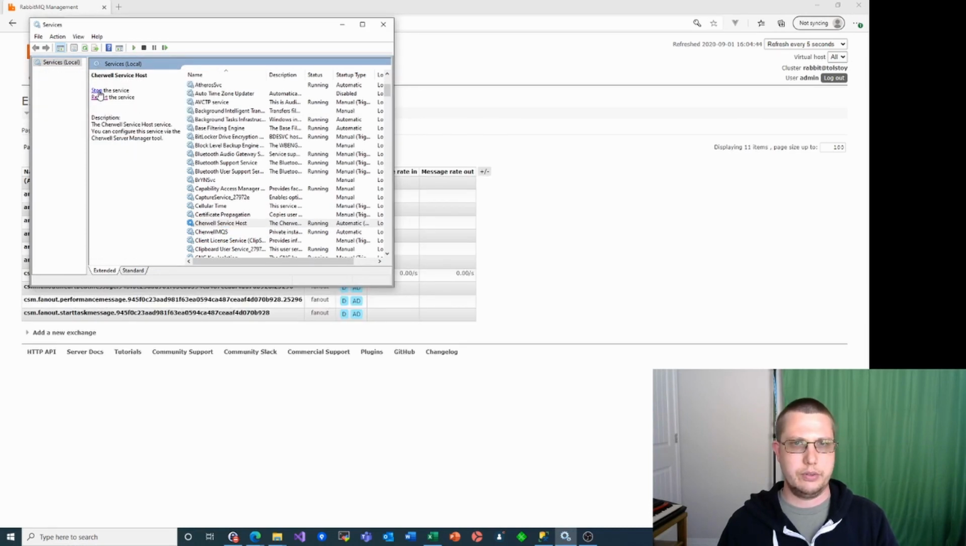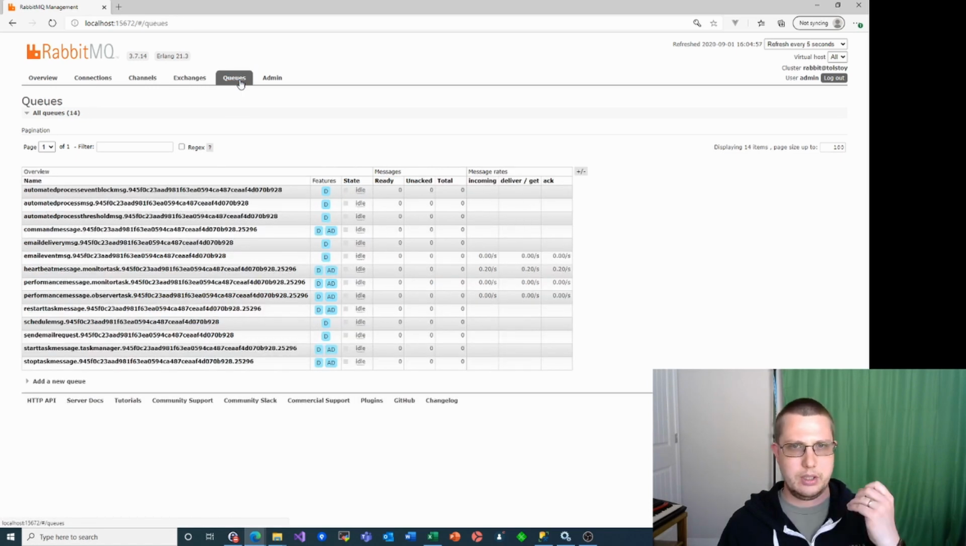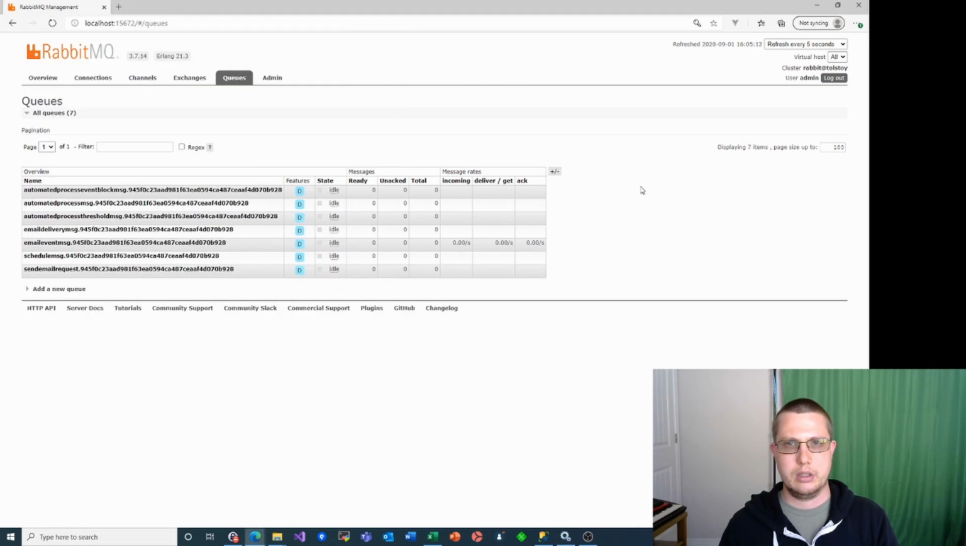Give it a few seconds. And now, if we go back to this Exchanges tab, you'll notice a few more exchanges. This means that service host is running. And in fact, if we go over to the queues tab, you'll see a lot of queues here. And while I have this page up, let me go ahead and stop service host so you can see what that looks like. So select service host, stop the service, and we'll go back here and notice that the number of queues has significantly decreased.